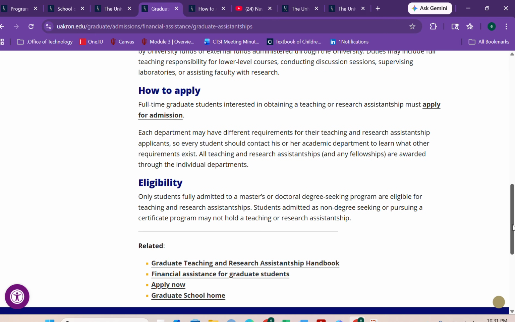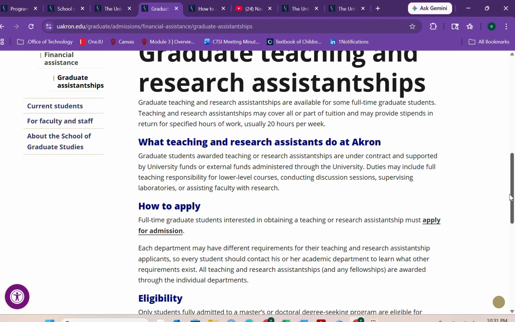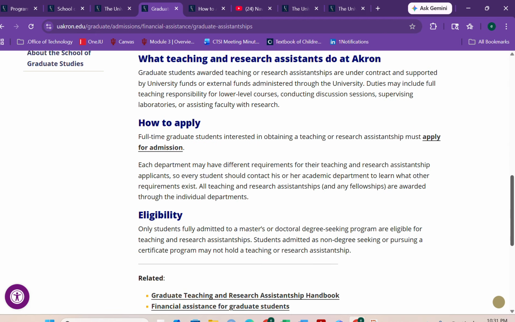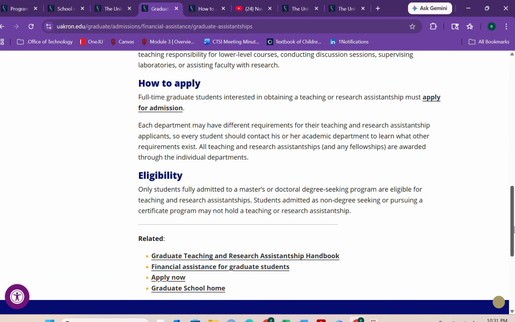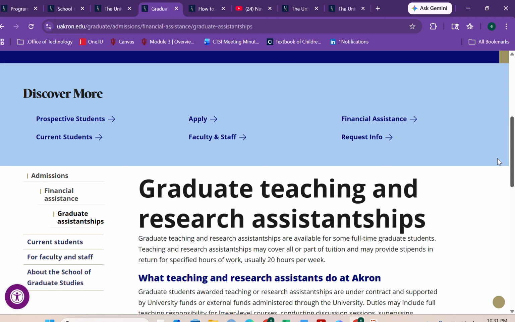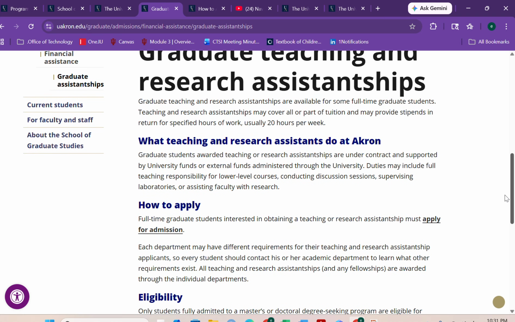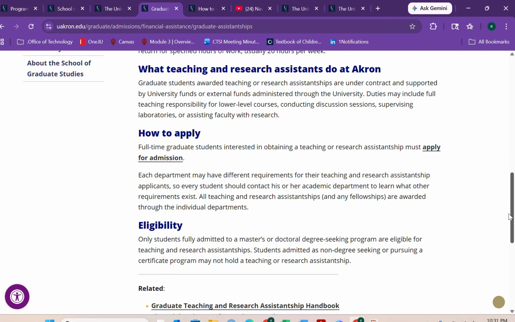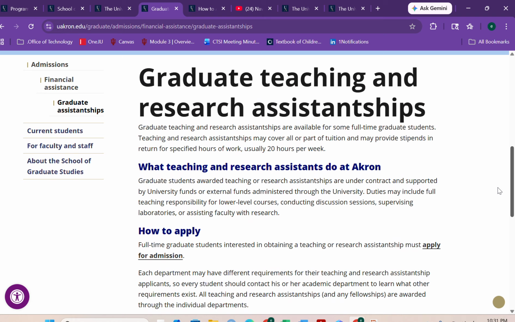All right, so you have all the programs. This funding opportunity is general for the entire university. So for the specific program you're applying to, I urge you to go to the program's website and read more. But if they are giving you funding, your funding will come mostly from teaching or research assistantship. Those are the opportunities.